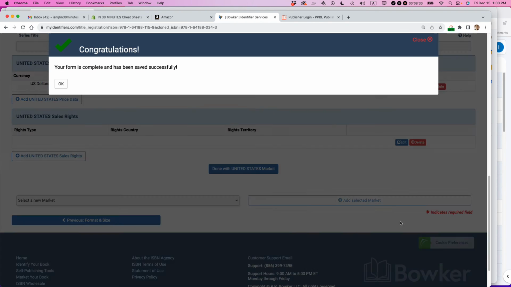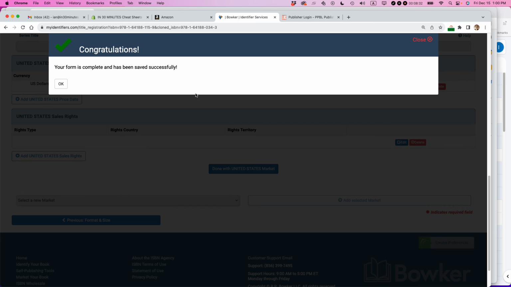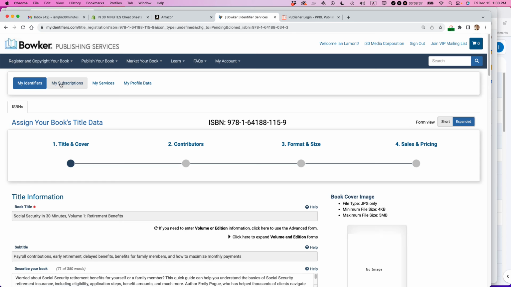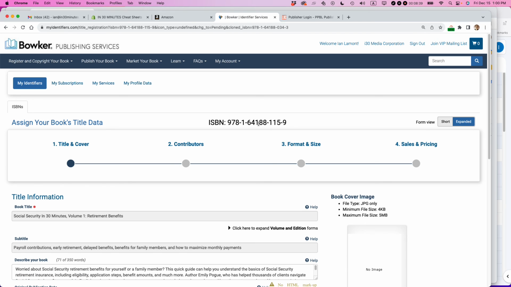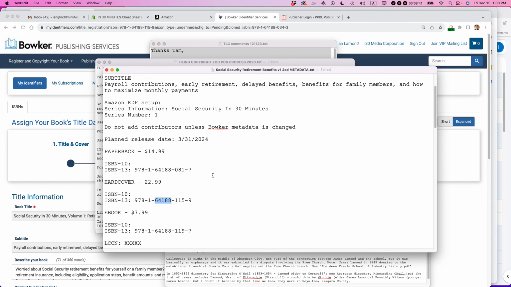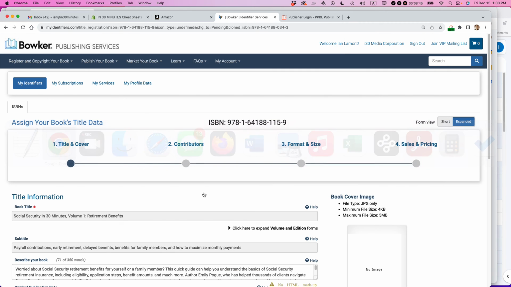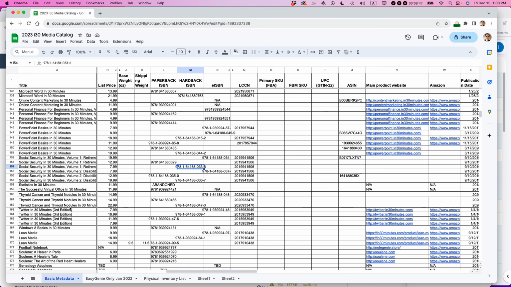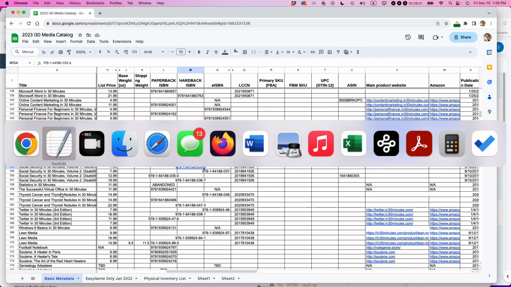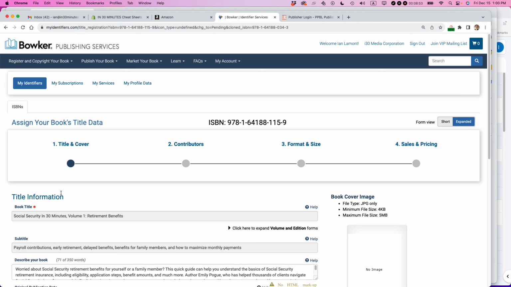Now, if there's a problem, you'll get a little pop-up that says there's a problem, and it'll tell you what you need to do. This looks okay, so I have it. I have my ISBN. I've saved it to this particular text file that I use, and I also have this spreadsheet that I use as well, so I'll create a new record for that later on. But basically, that's how you create a new record in Bowker, using the clone function for a new edition of an older book.